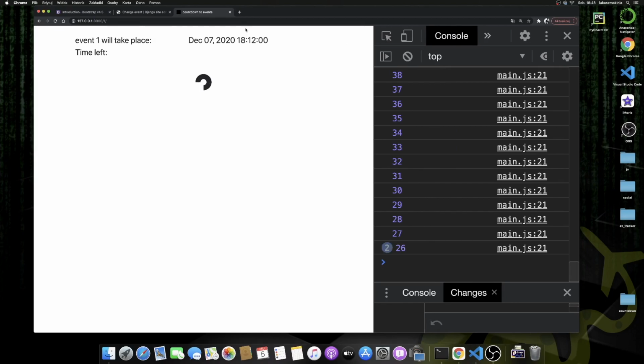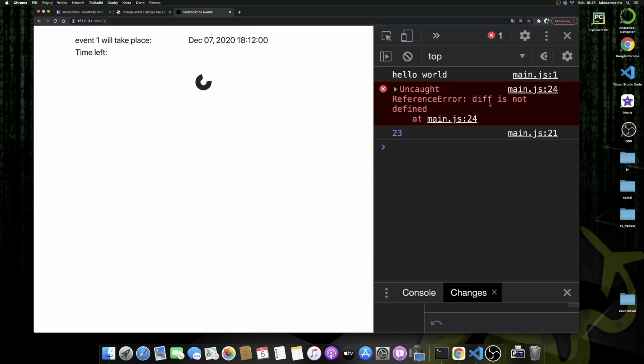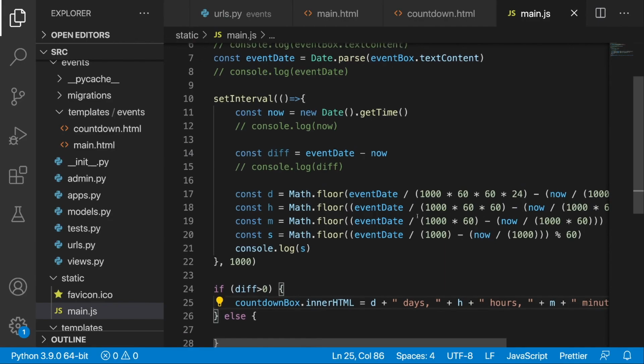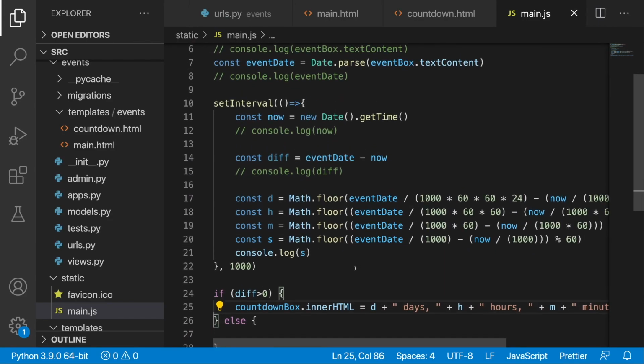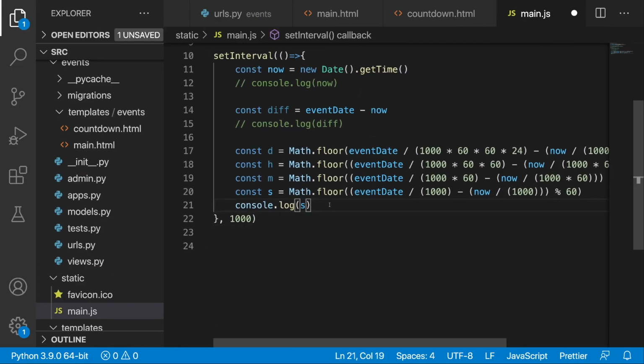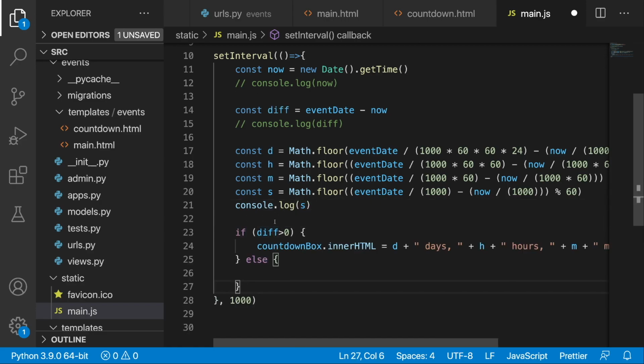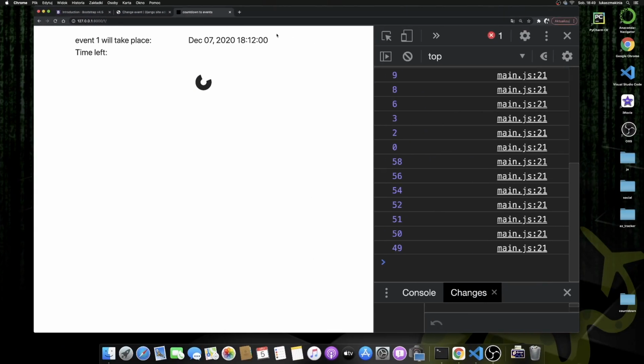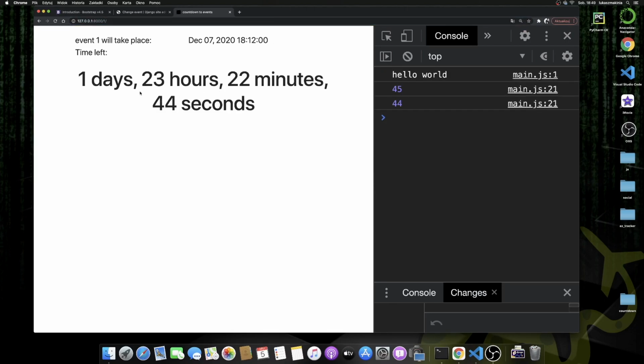Let's save this, let's hit refresh, and diff is not defined. Why is diff not defined? This is because I put it in the wrong place. This should be inside of this set interval, because we need to check the difference every single second. Okay, so let's save this, let's refresh, and there it is. 1 day, 23 hours, 22 minutes, 40 seconds.